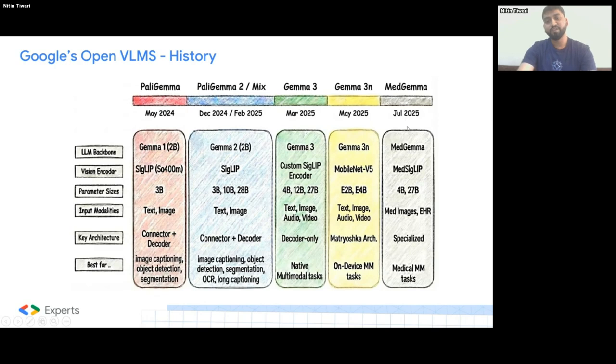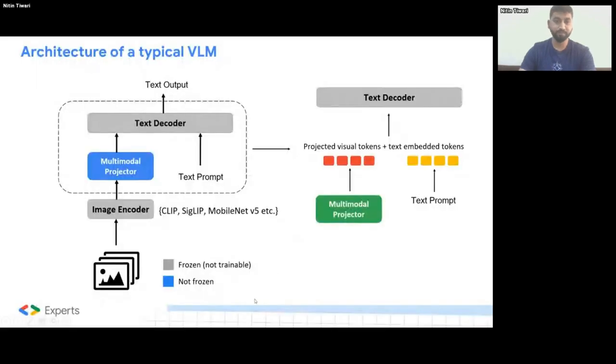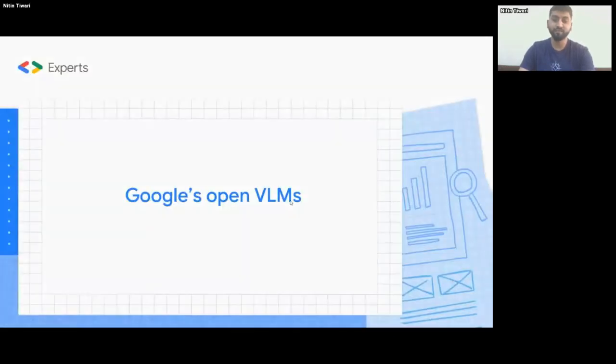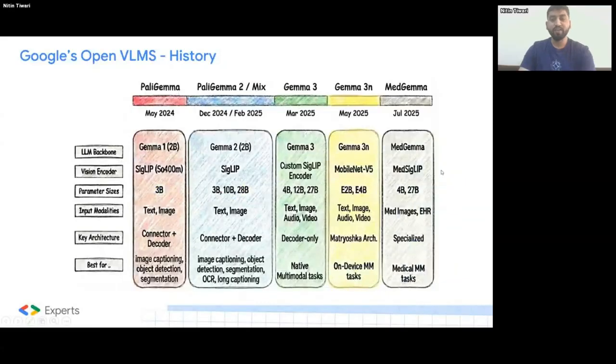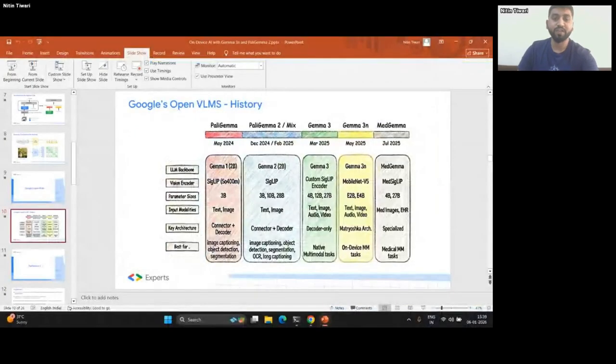And in the month of July 2025, they came up with MedGemma. So it was again similar to any other Gemma vision language models, but it used Siglip as the vision encoder. So they even trained the vision encoder in this case. If I go back, this part, the gray part, they had trained the Siglip model specifically on medical datasets. And then they released the model weights on Hugging Face as well.